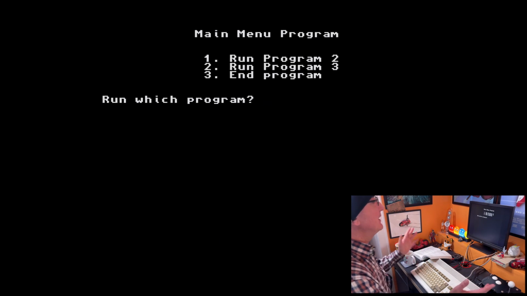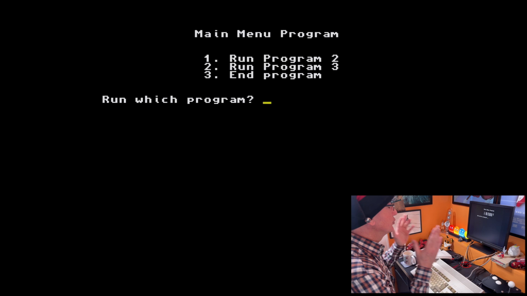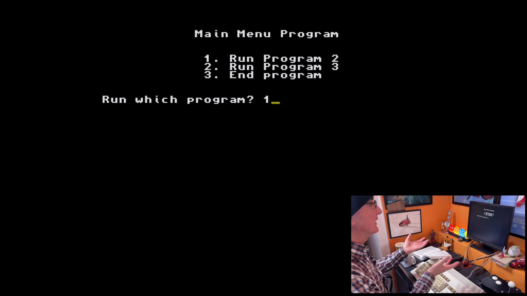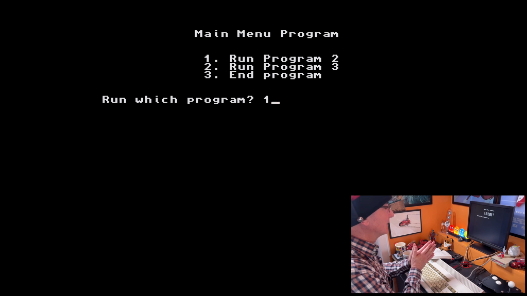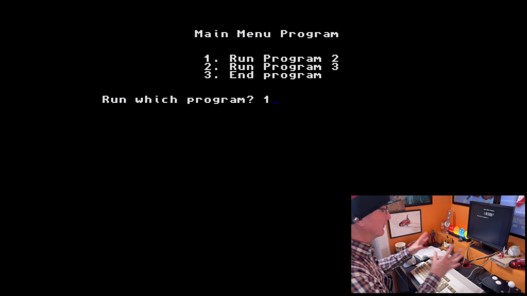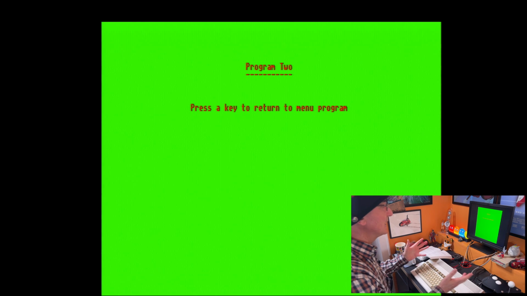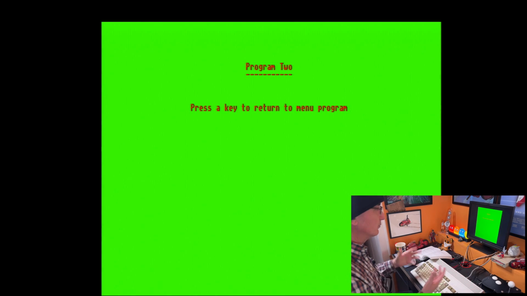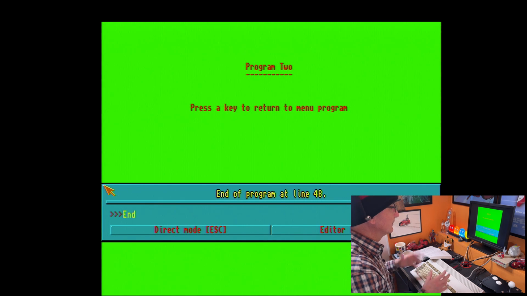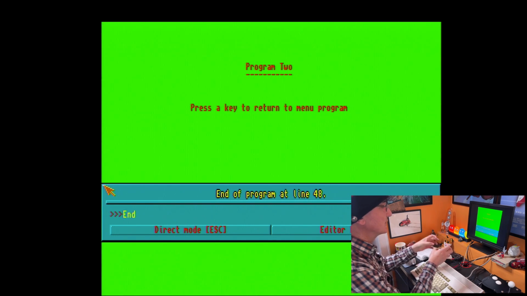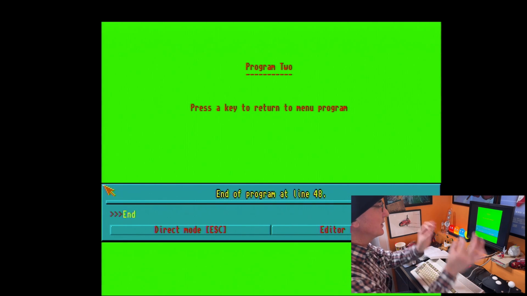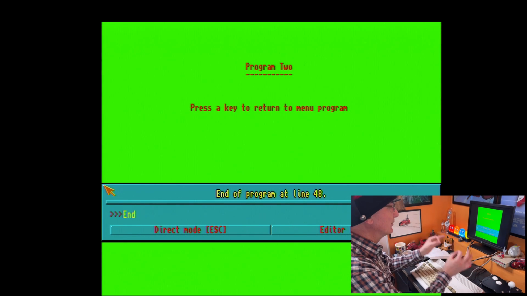So here we are, main menu program. So option 1 should now run program 2. So let's select option 1, and I would expect the screen to change to a high resolution screen with some different colors and a message saying program 2 is running. And there we go. Look at that. Program 2, press a key to return to main menu. Well, quite clearly, we're not going to return to the main menu because we haven't put that code in this program, but we have instigated a call to another program from within an AMOS program.